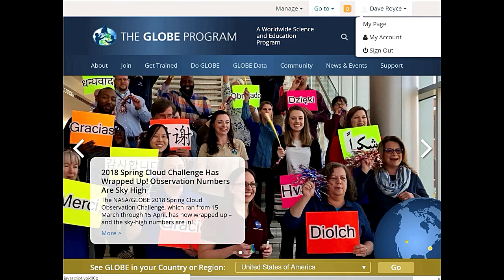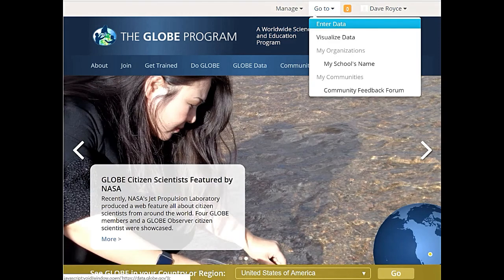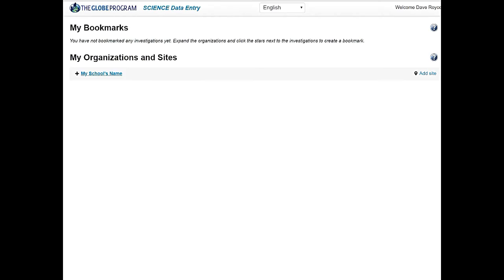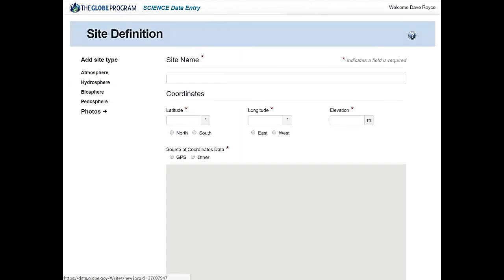But for now, we want to try entering data. So I'll click the Go To and Enter Data. And I'll go to the data entry site, which is data.globe.gov. And when you first go to your site, you'll probably just see your school's name. And if I click on it, there's nothing there. That's because I haven't created a site yet. So my first step is to go over to the right here and click on Add Site.